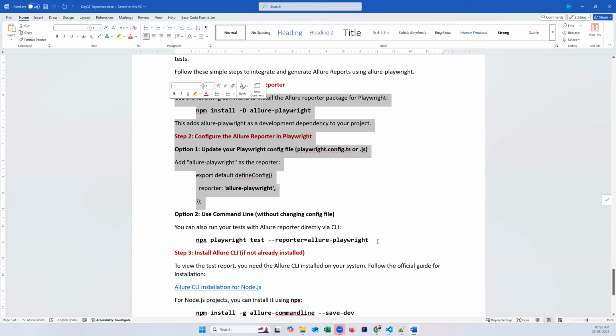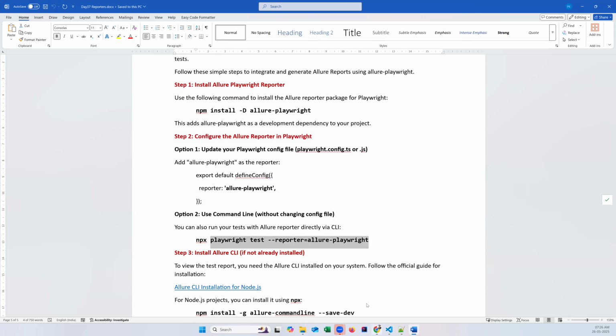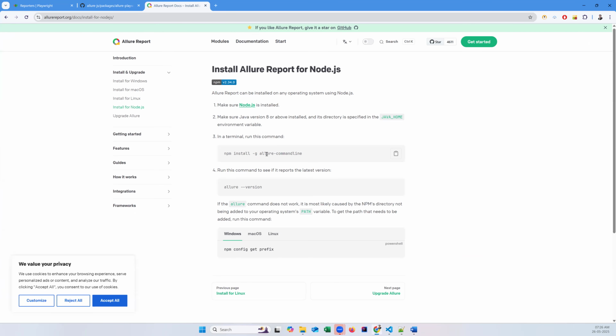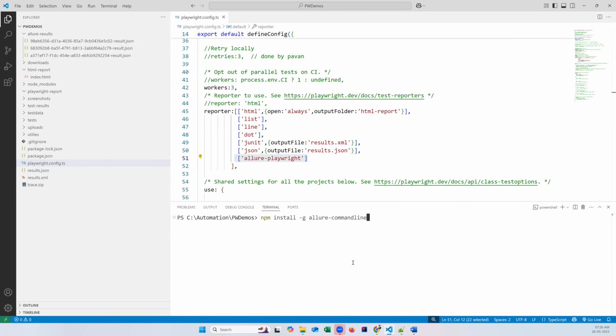Okay. So I already provided this command. This command will install Allure command line, or you can follow this. And if I execute allure --version, that will show you in the terminal itself. You can run it here, or in another command prompt also. This will show you the version, which means you have successfully installed Allure command line.